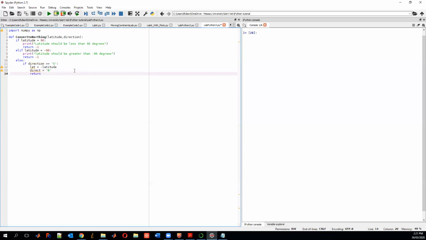And I want to return both of those new things, right? So I want to return lat, comma, direct. So lat is my new latitude, which is the negative of the latitude given in the function. Direct is the new direction, which is always going to be a northing. And so I send both of those back by placing in square brackets lat, comma, direct. Okay. This all happens if my direction is equal to S.